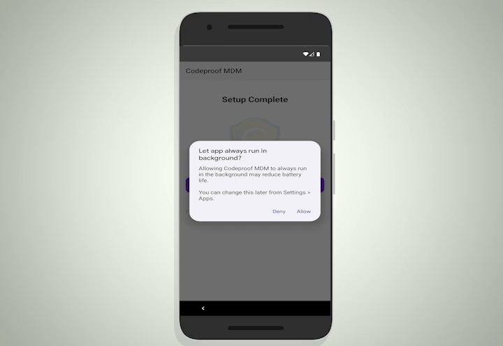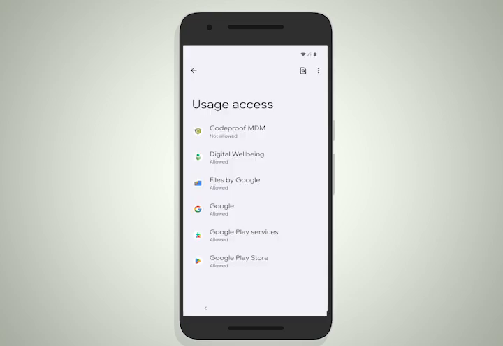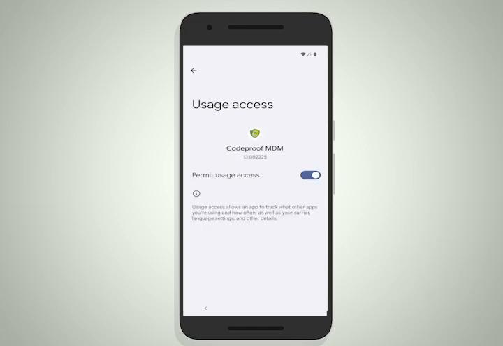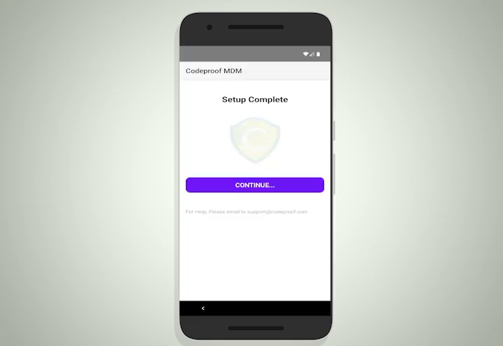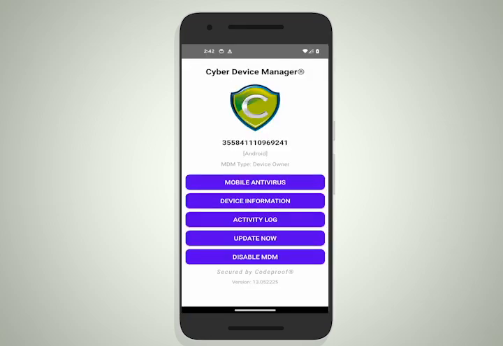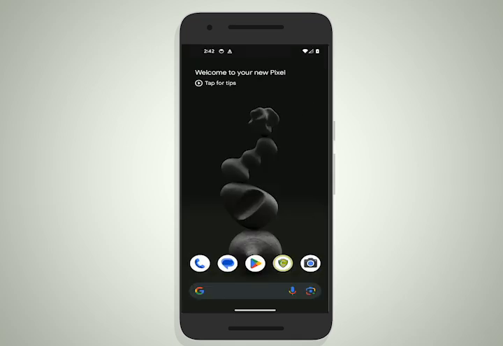Make sure to allow Codeproof MDM to run in the background by granting it permission in the usage access settings. Congratulations, your device is now fully set up and ready to use.